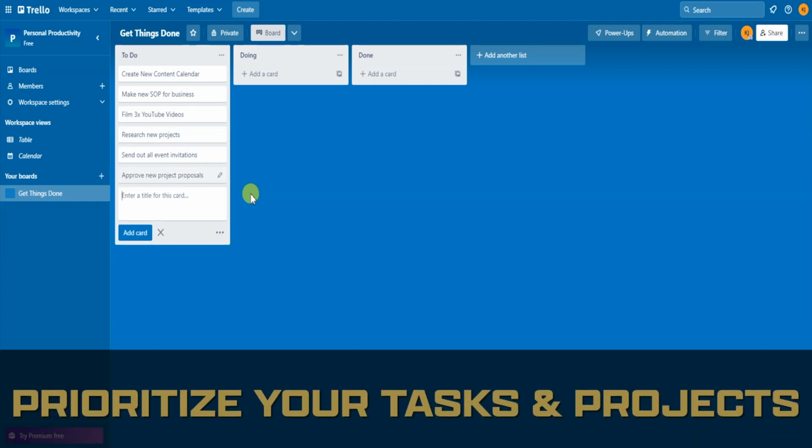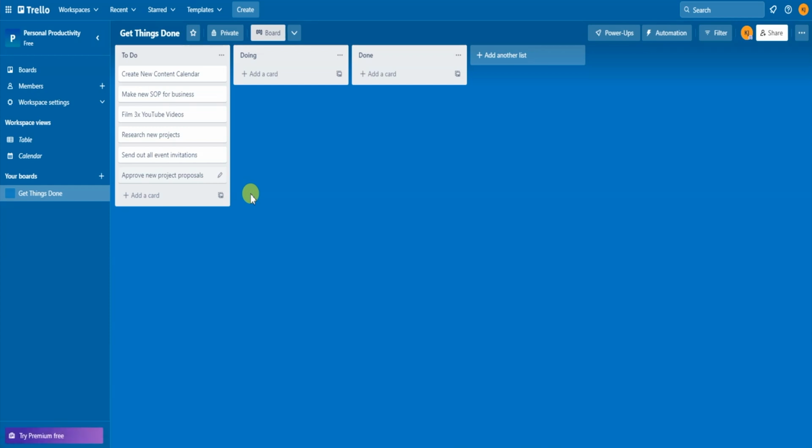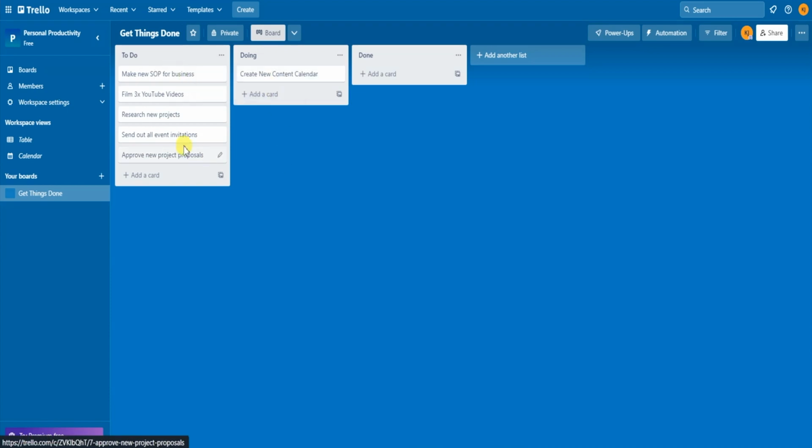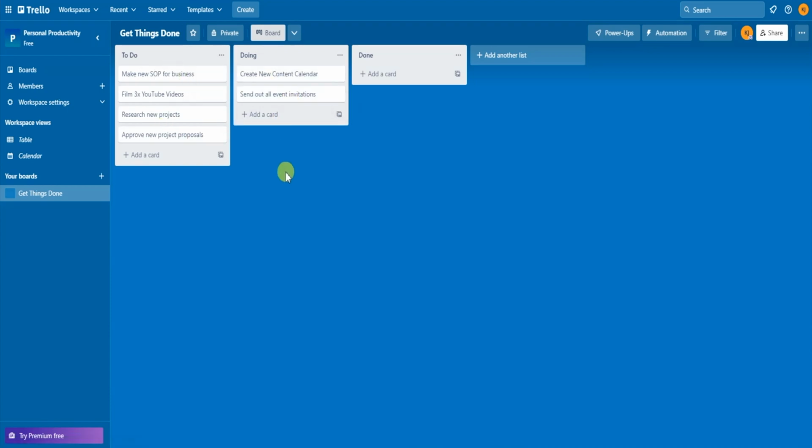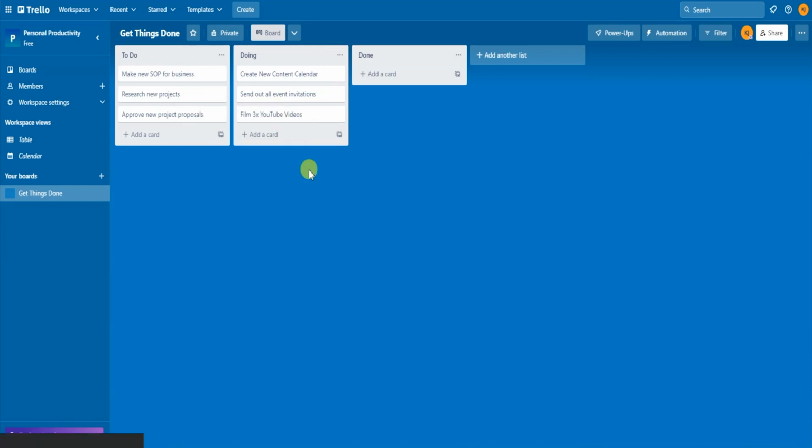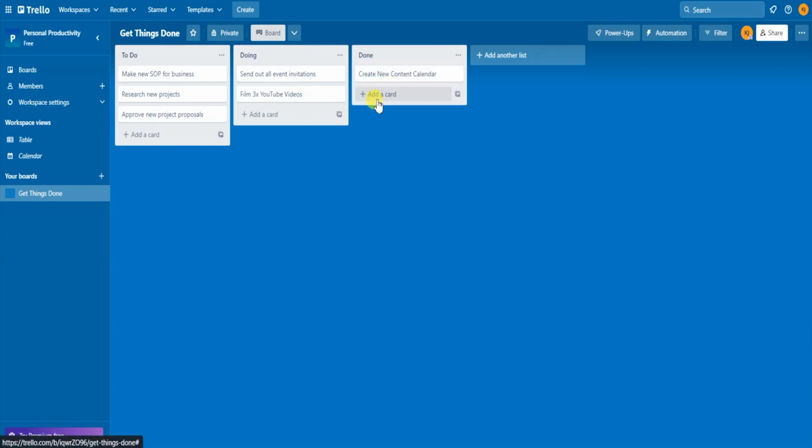It's time to prioritize all of my tasks and projects. Anything you feel is important and urgent, you're gonna drag those into the doing list. Now make sure you don't add too many tasks into this list at a time. It's gonna make you feel overwhelmed and less productive, right? We only have so much bandwidth. Once these items are completed, then you'll drag them into the done category. And each task or project is a card, so you can actually go into the cards and customize them as well.